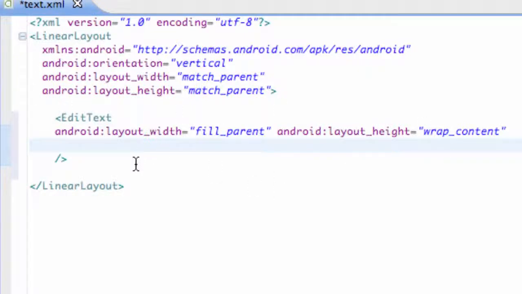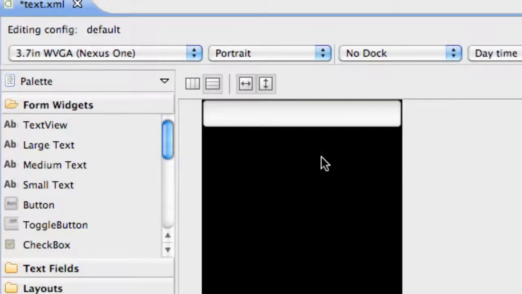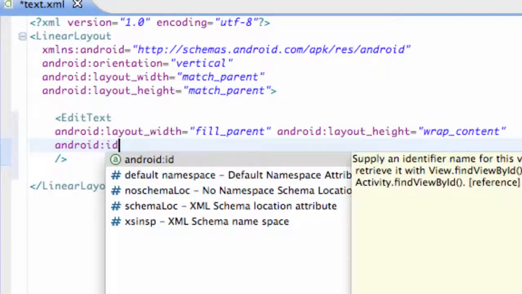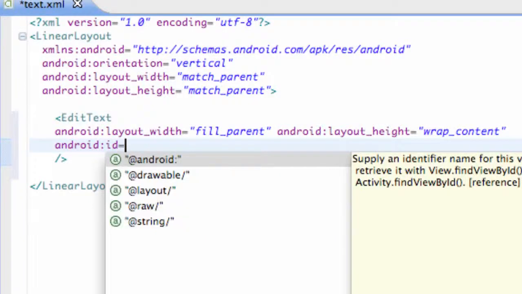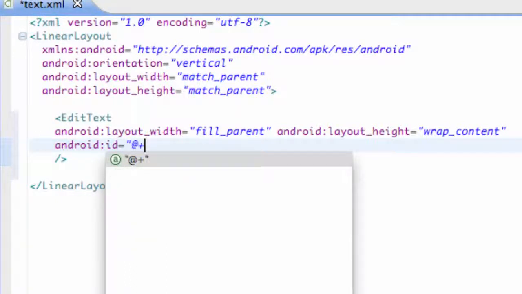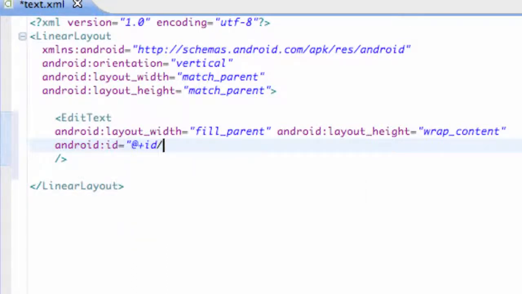But there we go. We have the setup for our text view, or I'm sorry, edit text, and that's what edit text looks like. You can put some input in there, some text or whatever, and we're also going to give it an ID because we want to reference it in Java. So Android ID equals, within quotations, @+id/ET for edit text, so we can remember it.